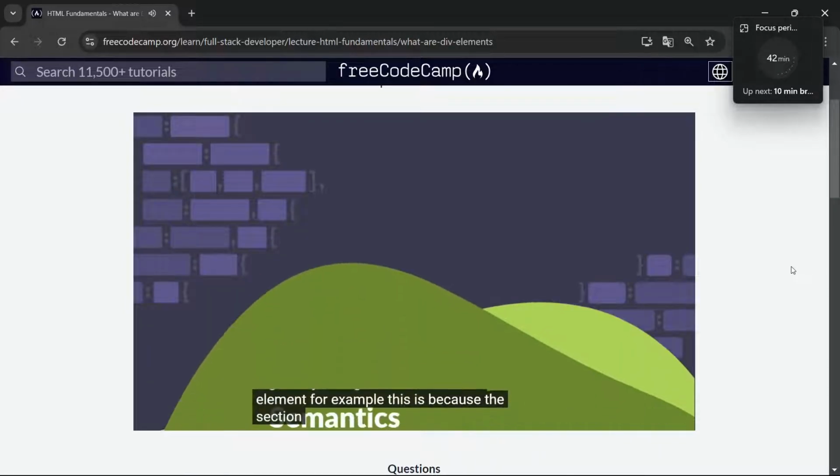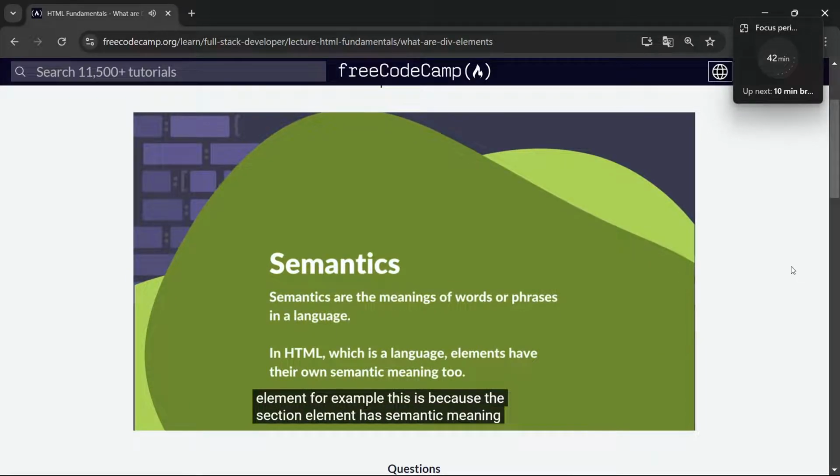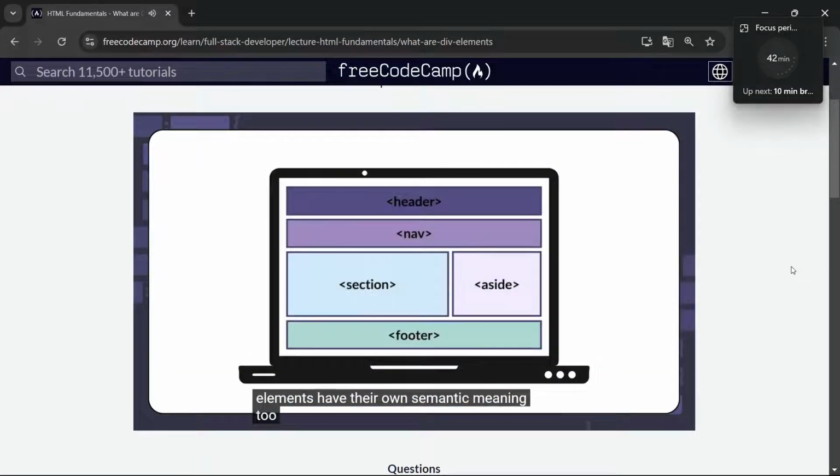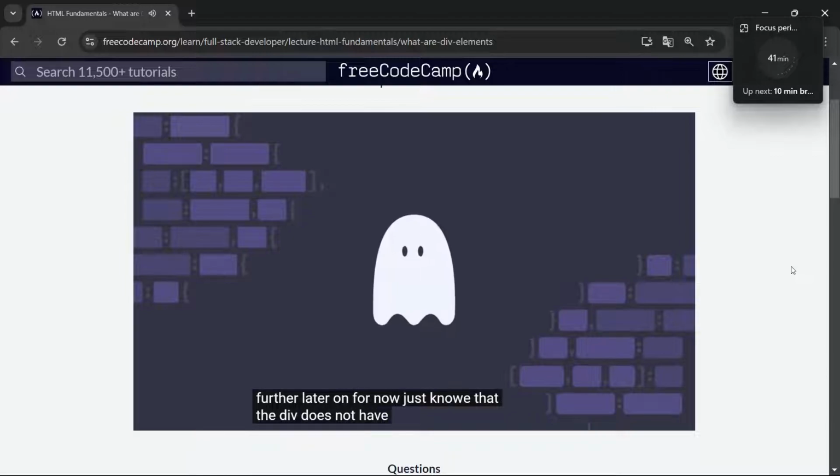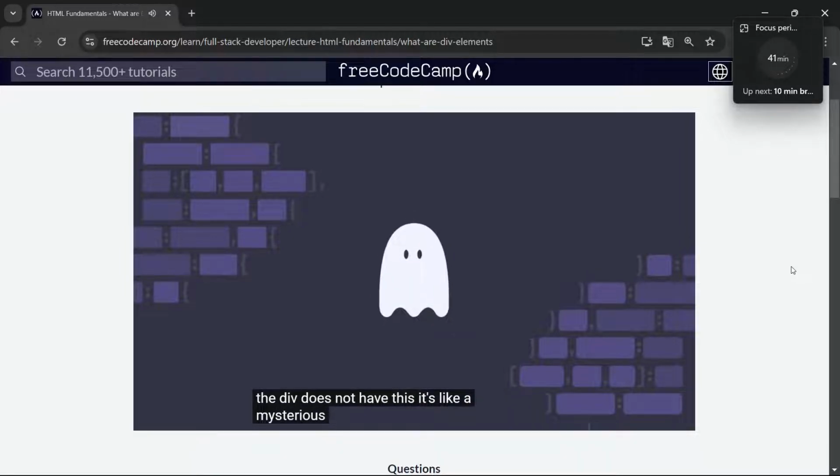This is because the section element has semantic meaning. Semantics are the meaning of words or phrases in a language. In HTML, which is a language, elements have their own semantic meaning too. So, this means if you use a section element, the browser will pick up its semantic meaning and understand to treat this as a section, on desktops, mobiles, you name it. We will dive into this topic further later on. For now, just know that the div does not have this. It's like a mysterious ghost.